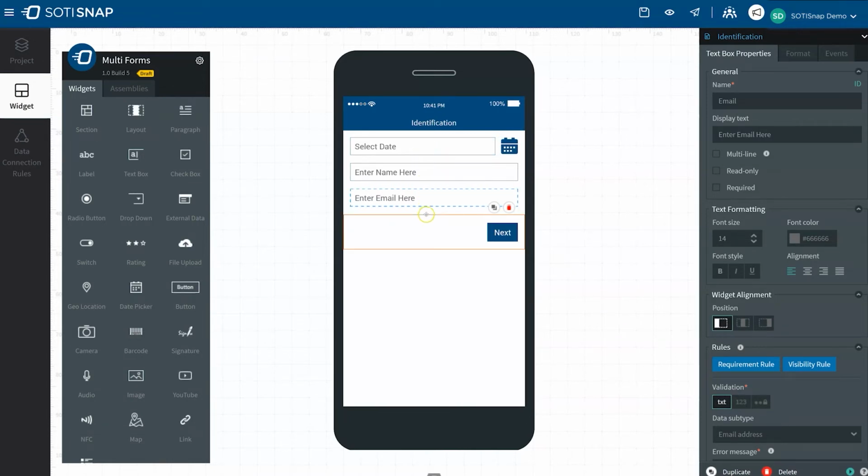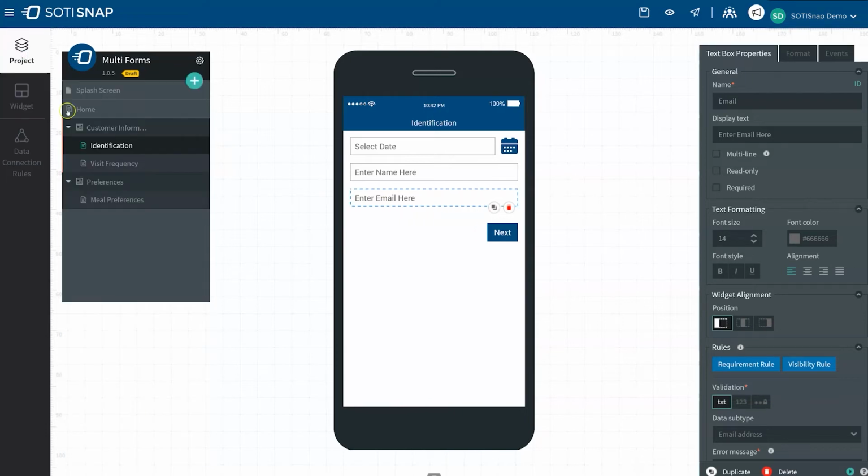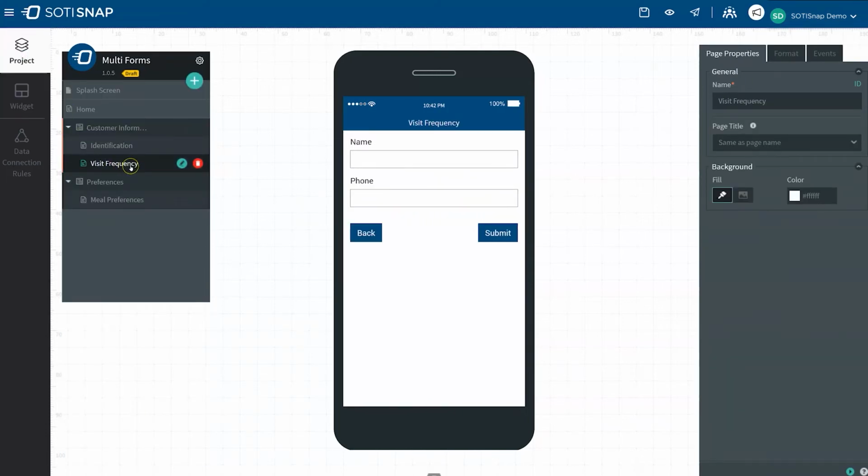Now we will go back to the Project tab and choose the Visit Frequency page in order to set up the widgets for this page.